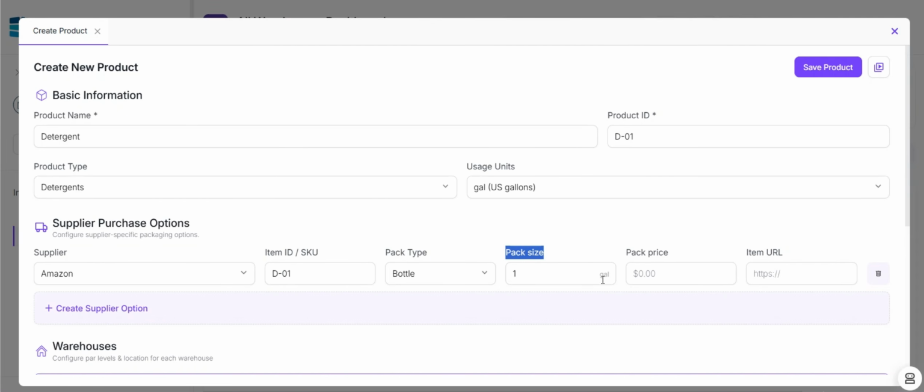The pack size is a very important setting. You need to enter the quantity in the selected usage units, not the number of packages. For example, if you order one bottle that contains 10 gallons, enter 10 gallons as the pack size. For pack price, enter the price of one bottle.